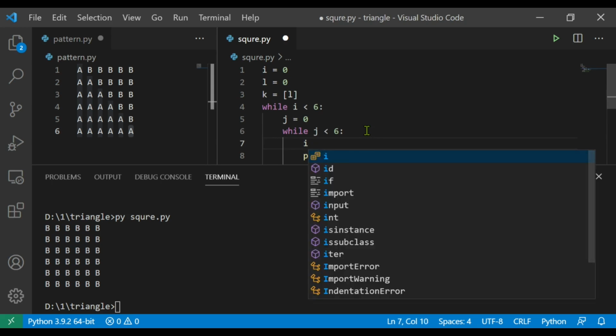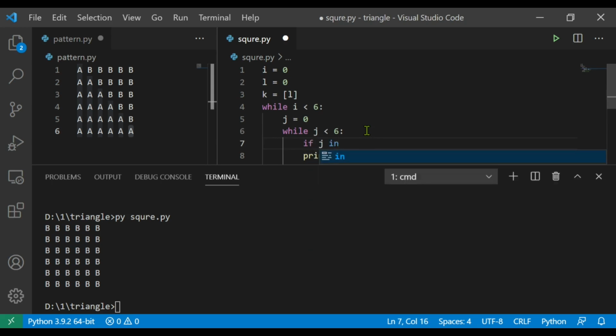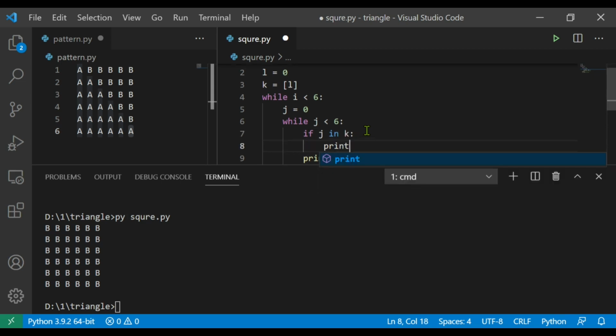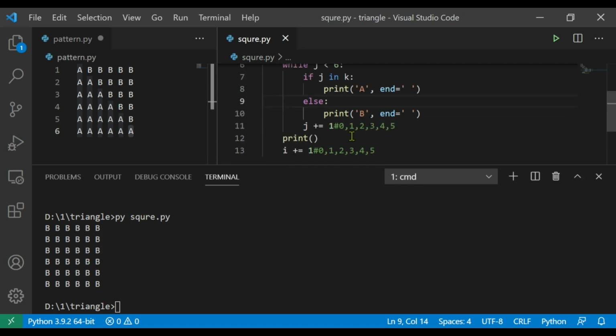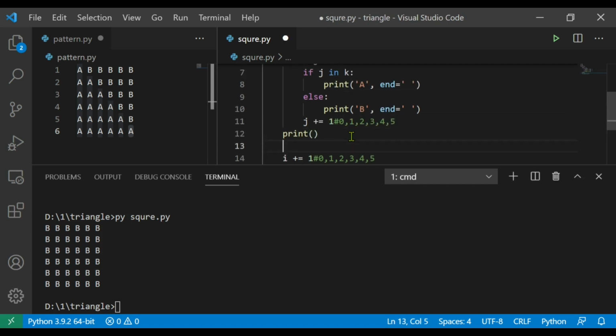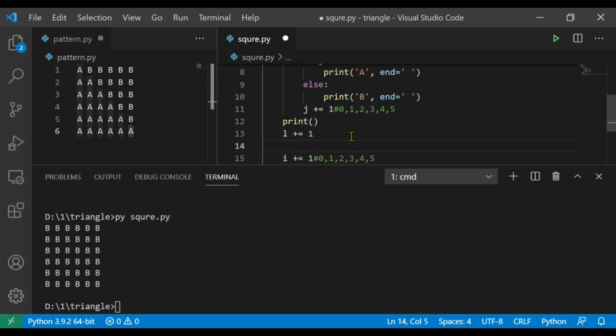If j value is available inside k, then print a separated with single space character, else print b. Outside the nested while, increase L value by 1 and append a value in list.